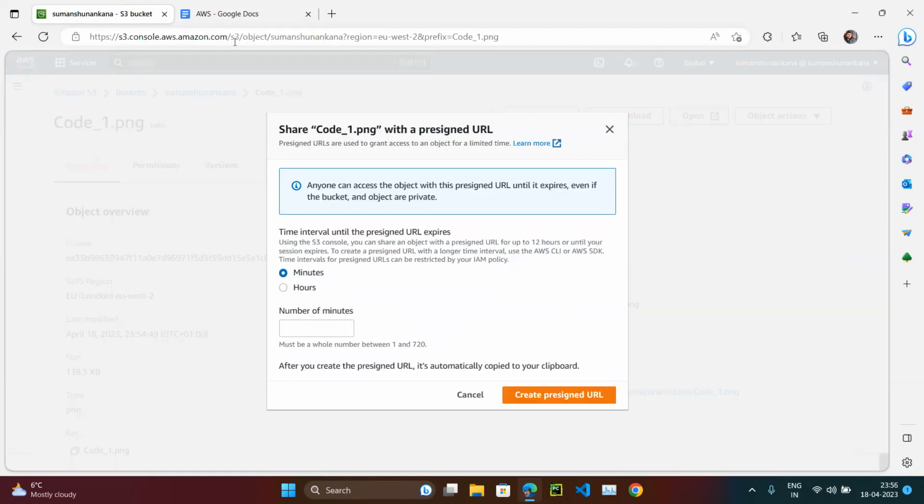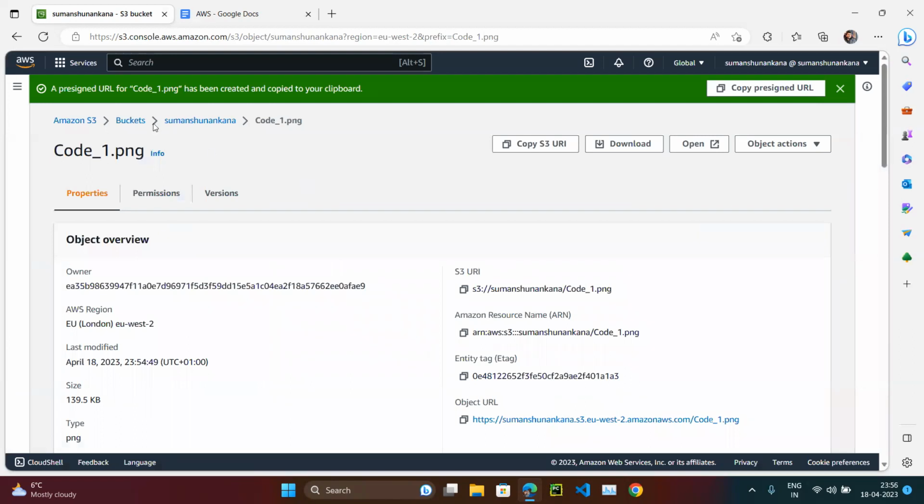If you click on it, let's suppose it is only for 5 minutes. So create a pre-signed URL. A pre-signed URL for the object has been created and copied to your clipboard. So there is an option, copy pre-signed URL. I have copied it.